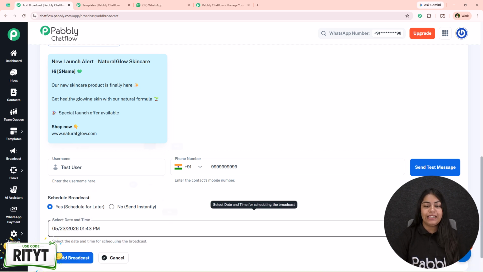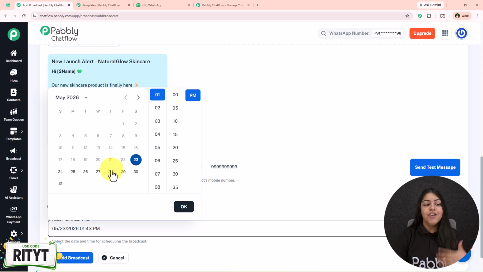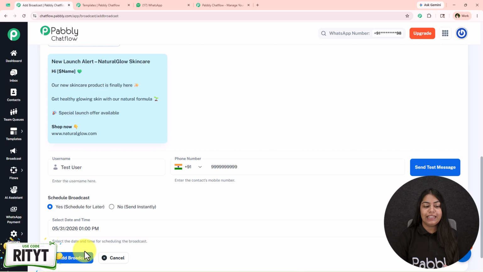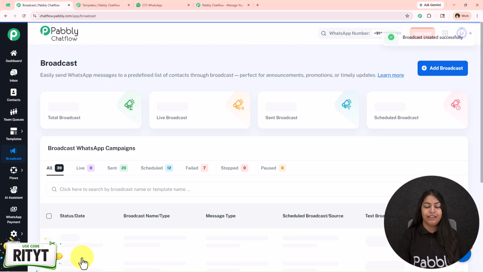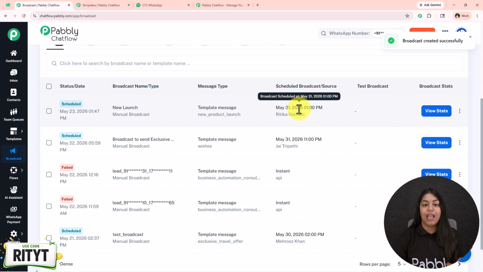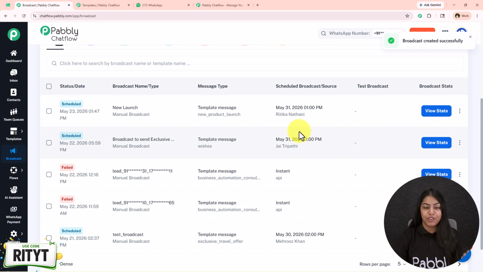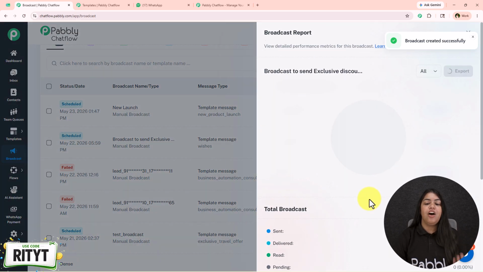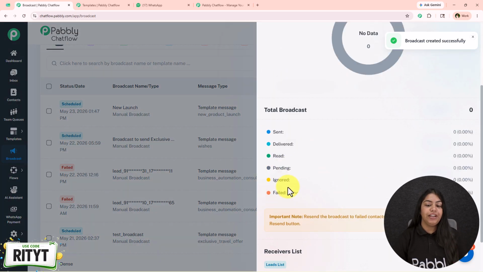Simply go on this calendar button, select the date and time. So I want to schedule it for 31st of May 1 p.m. So I'm just going to select the date and time and click on this add broadcast button. Now this broadcast is scheduled for May 31, 2026 1 p.m. And when this broadcast is going to run further, I can view the stats of this broadcast. How many were sent, how many were delivered, read, pending, ignored and failed.